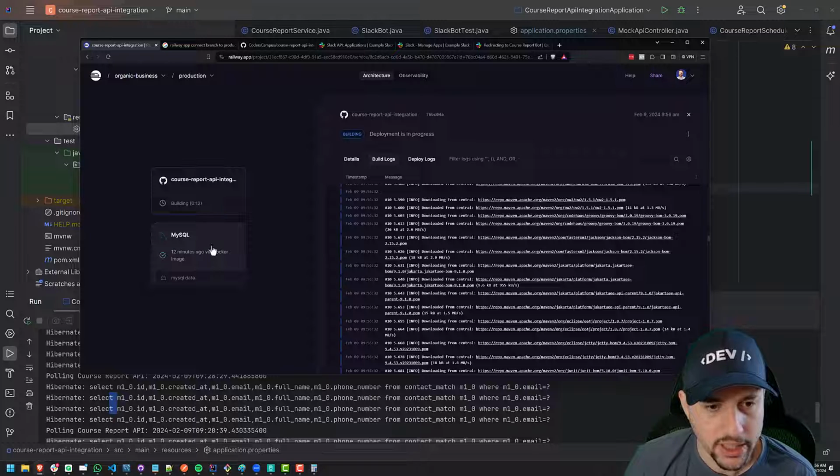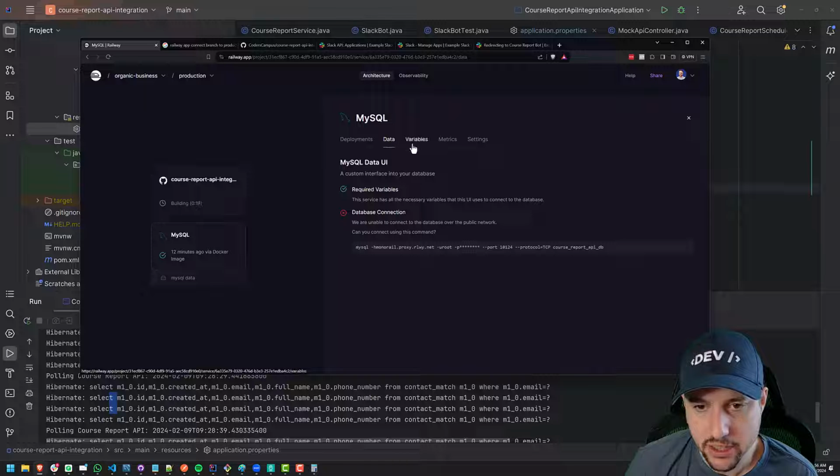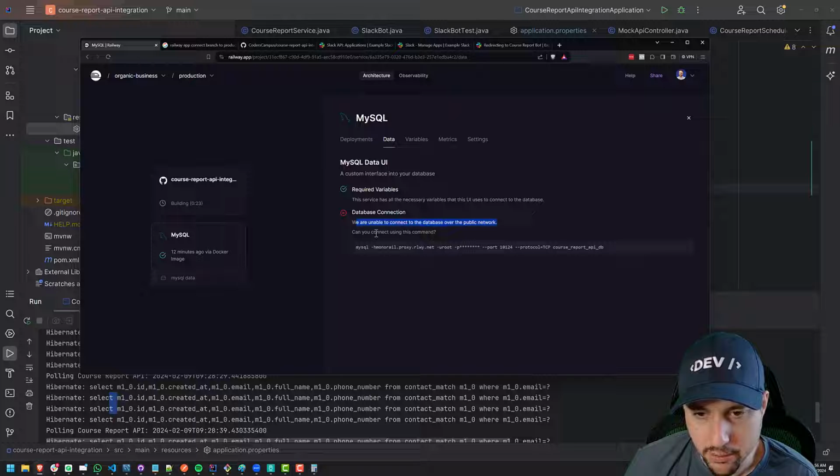Have no idea if this is going to work. Let's go to MySQL and go to data. Database connection. We are unable to connect the database over the public network. Can you connect using this command? Question mark. Interesting.